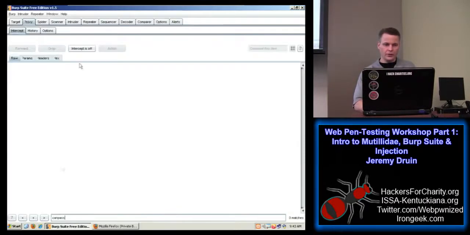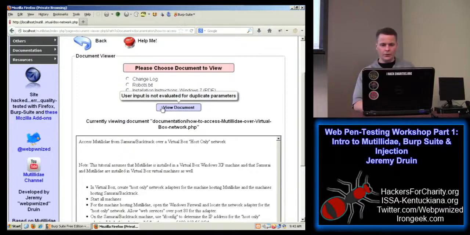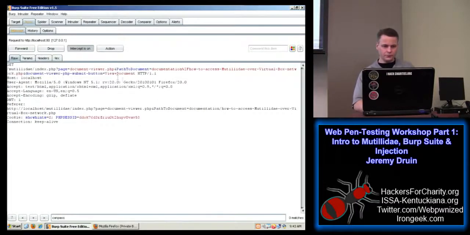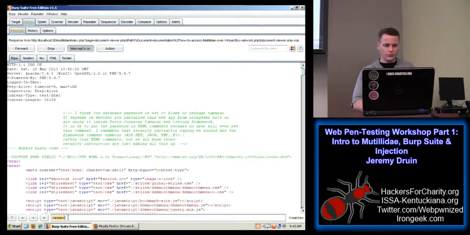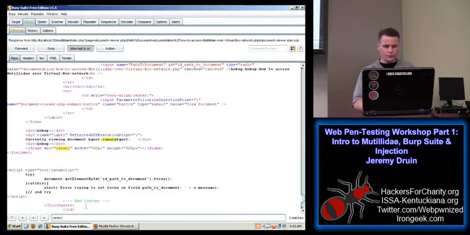All right, we're going to turn the interception back on. Submit whatever, it doesn't matter. Here's the path to the document. Put in canary and see what happens. So I believe this field is vulnerable if we were to go ahead and fuzz it. Okay, good. So we can see two matches.